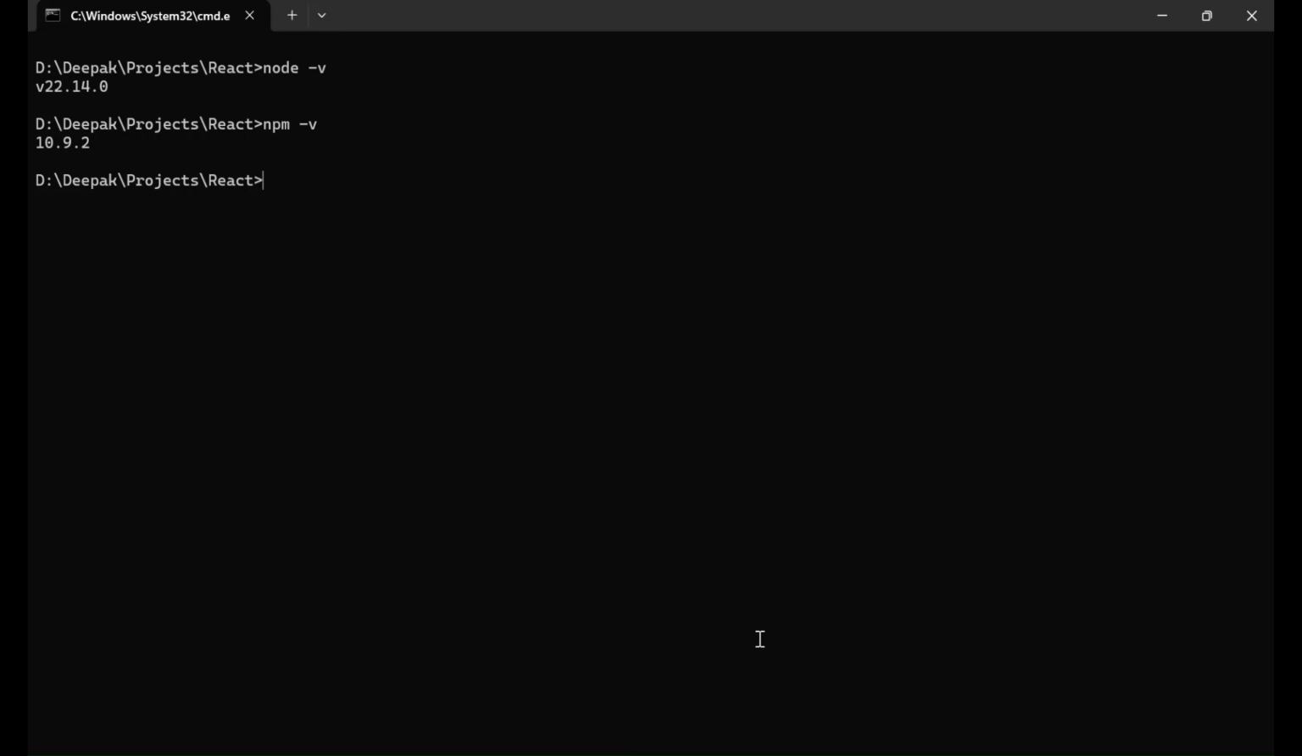Now let's create our first React app using a tool called create-react-app. Open your terminal, navigate to a folder where you want your project, and run npx create-react-app and the project name. So in my case, the project name is my-first-app, or we can say hello-world. So the project will be created.